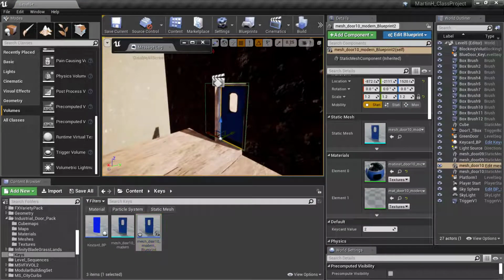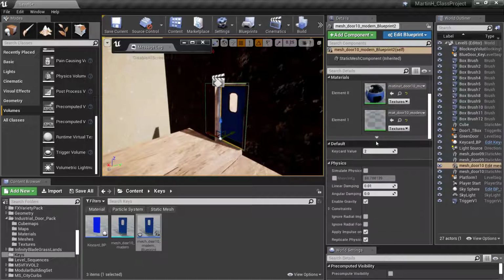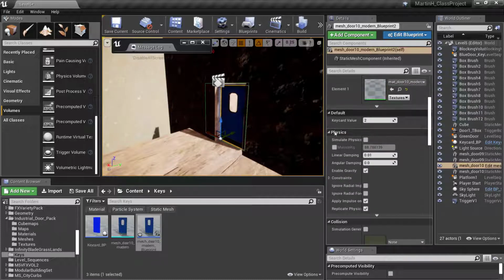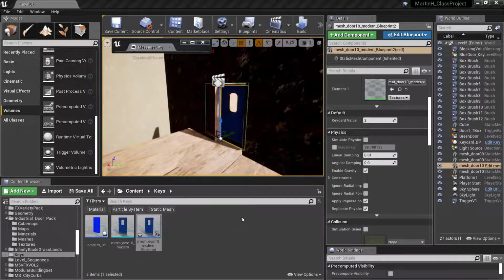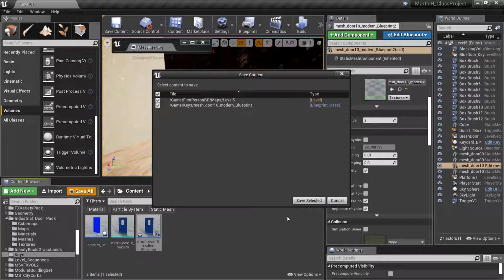Okay, so again, the easiest way to check is to click on the door and scroll down its details panel until you see default keycard. The other thing is, let's go ahead and save that just so all these are saved. Okay.